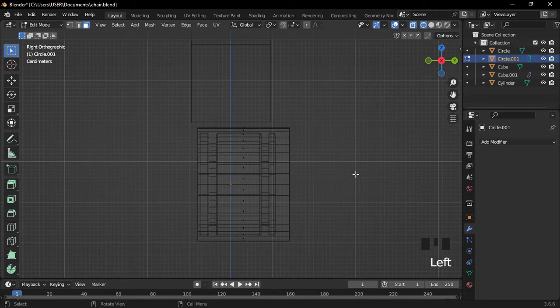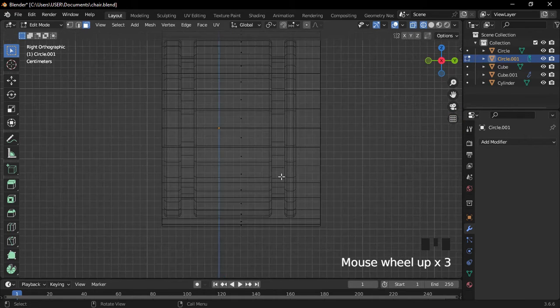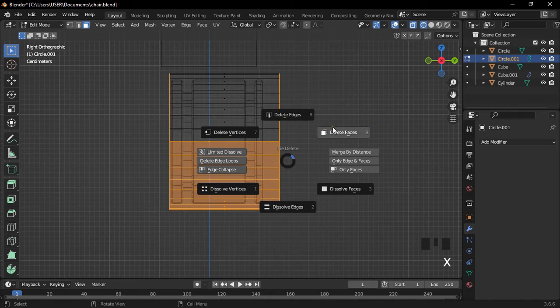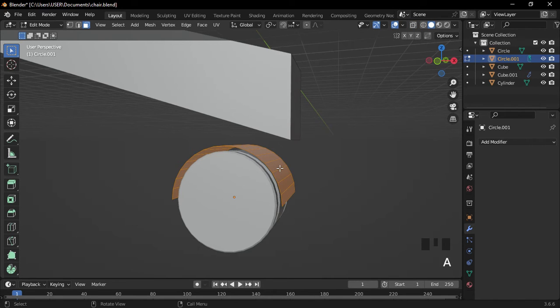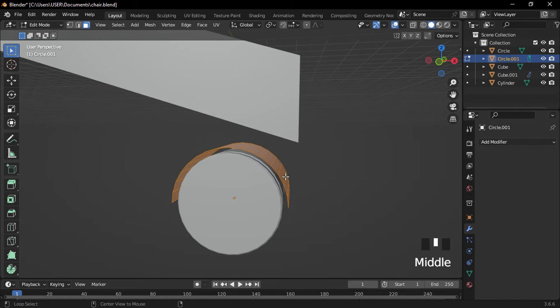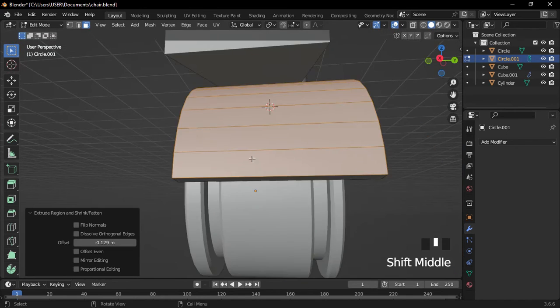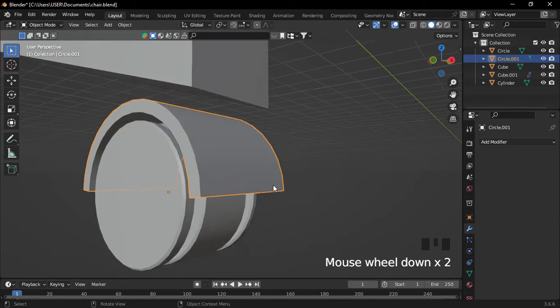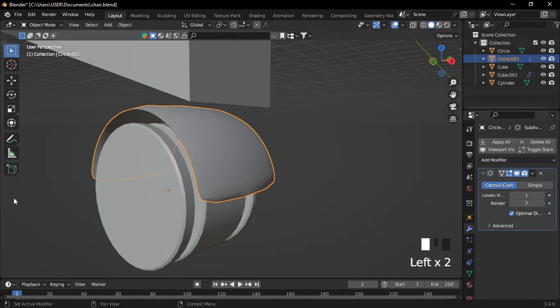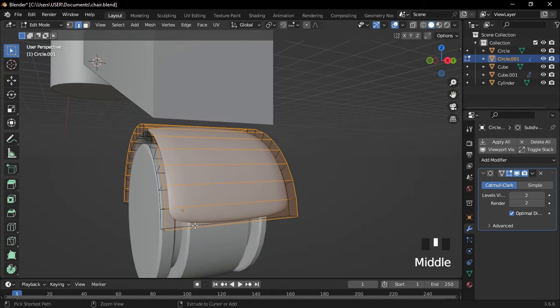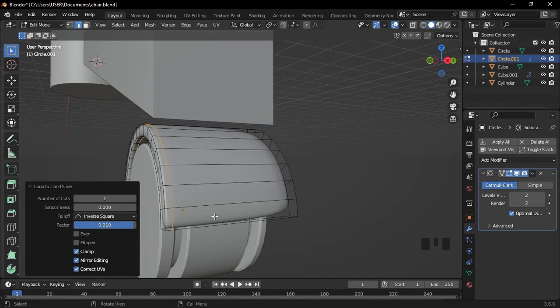Then press 1 and go to the front view. Switch to Wireframe mode, select these faces and delete. Press A to select everything, then press Alt E and choose Extrude Faces along normals. Switch to Object Mode. Add a Subsurface modifier, set the Levels viewport to 2. Go back to Edit Mode and add edge loops here.